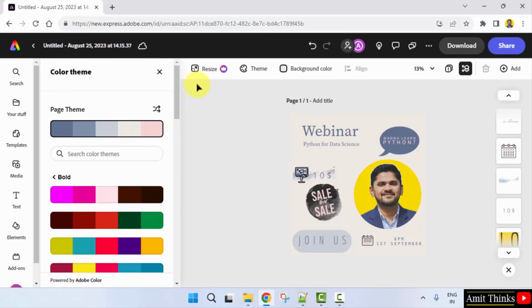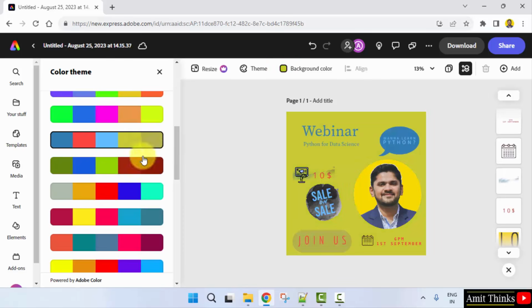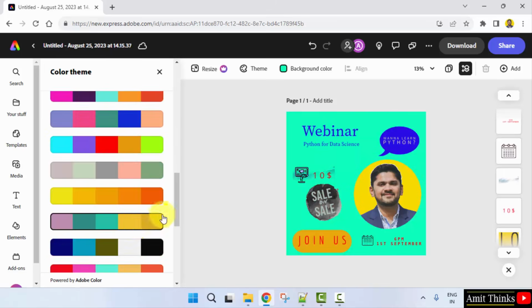section, view all, and just select. I guess more than 100 options are available. You can change it and check which one is fine. So you don't need to change the complete theme manually. You can just select the options.